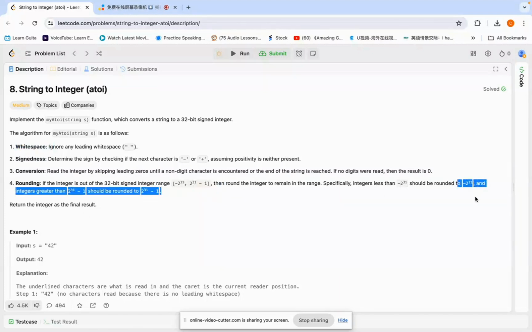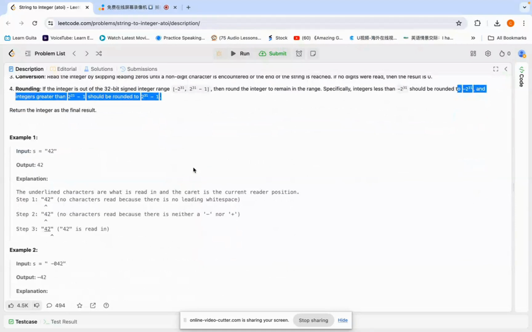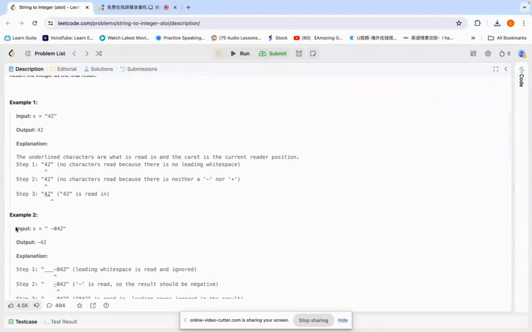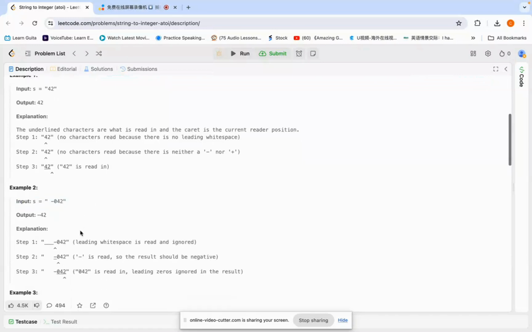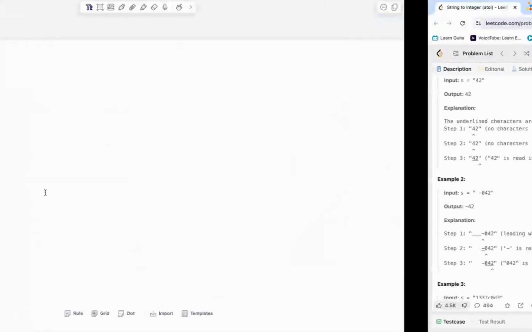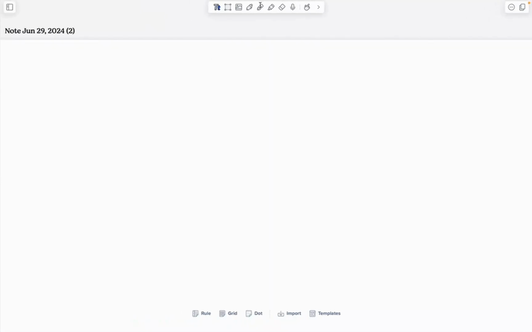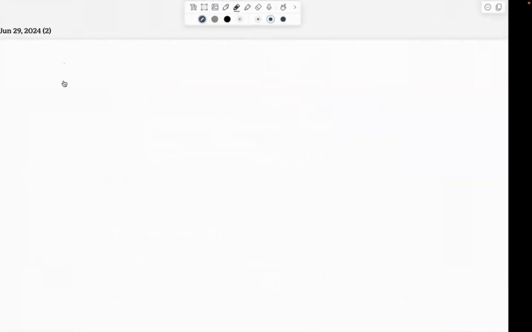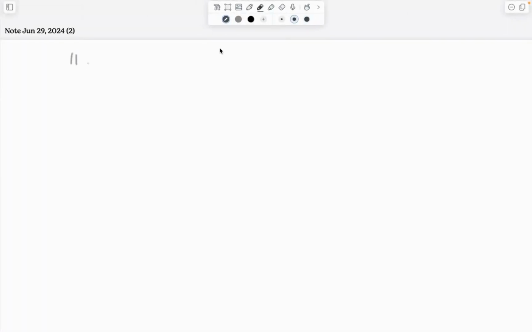Now you can see here, I will use this test case. Just follow the four requirements one by one, so the question should be simple. For example, the string is space, space, minus 042.